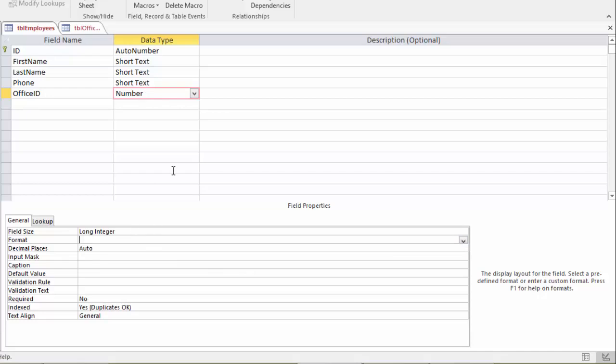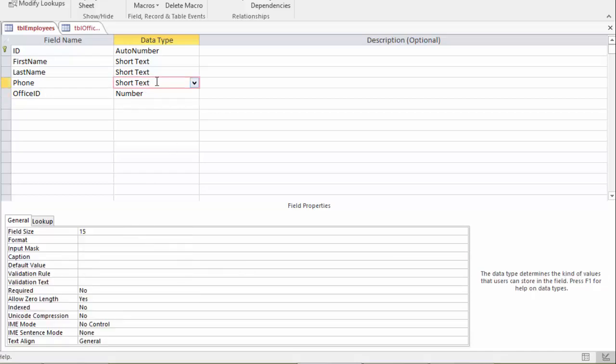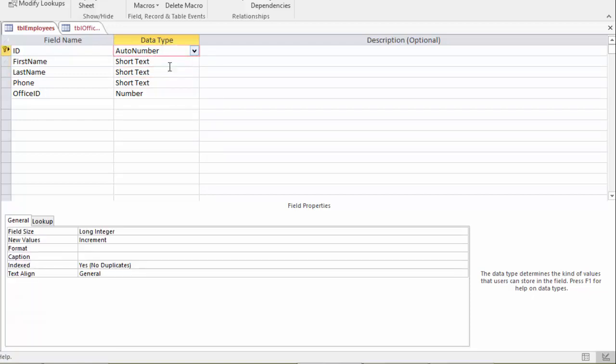So we'll close that. Let's look at our phone number, which is our short text. So in format here, you'll notice if you try to use the drop down for short text, it's empty. The reason for that is probably because there are a lot of different codes that you can put in here to modify the format. I'll show you an example of this when we get over to the offices table. But for all of these, we really don't need any special formatting. So our last name, our first name, and our auto number are fine the way they are.